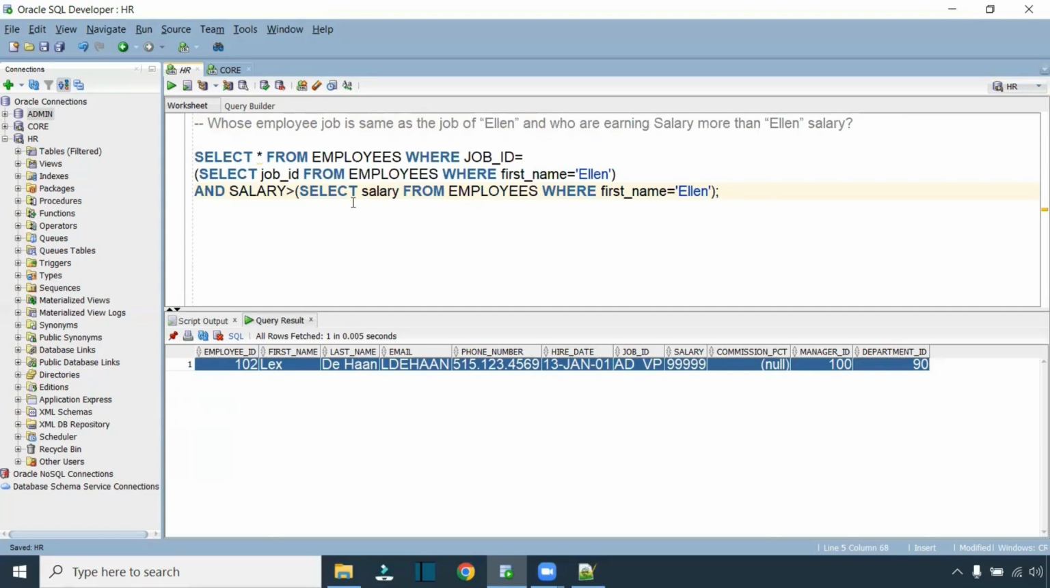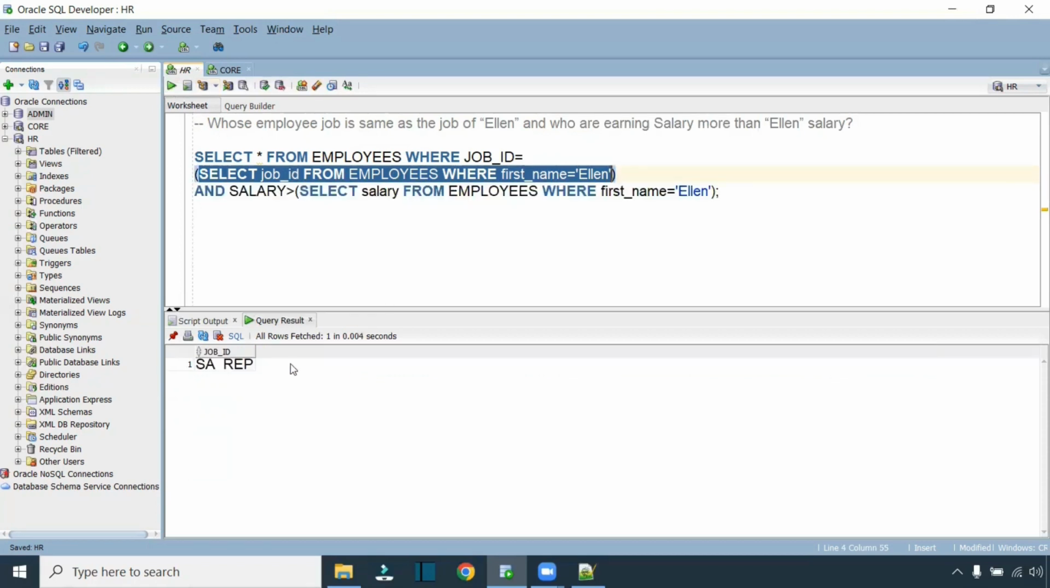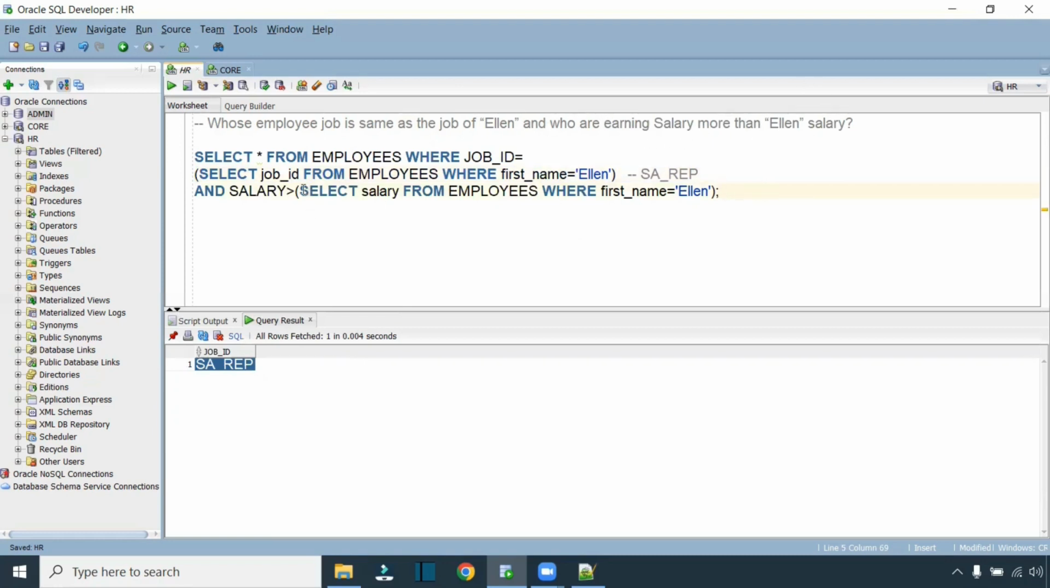Okay, next question is, whose employee job is the same as the job of Ellen? First we will go with this one. This query will give you select job_id from employees where first_name equal to Ellen. What is the job ID of Ellen? SA_REP. So this will give you the first answer, SA_REP. And who are earning salary more than Ellen's salary? I have to find out Ellen's salary: select salary from employees where first_name equal to Ellen.